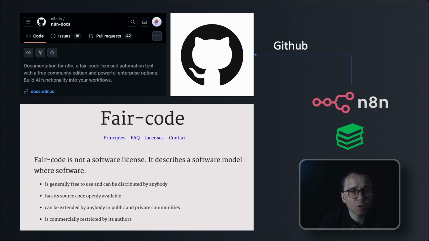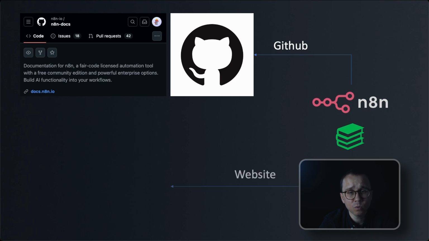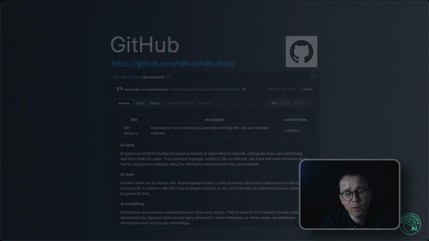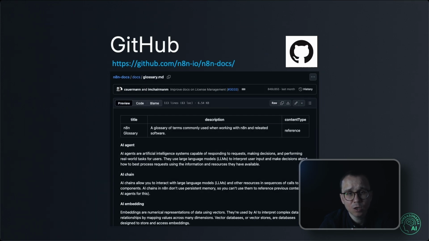It is also available on the website docs.n8n.io, which is populated directly from GitHub, so GitHub is the source of truth for us. If you open the GitHub repository with n8n documentation, you will see that its current structure is really complicated and contains a lot of folders.